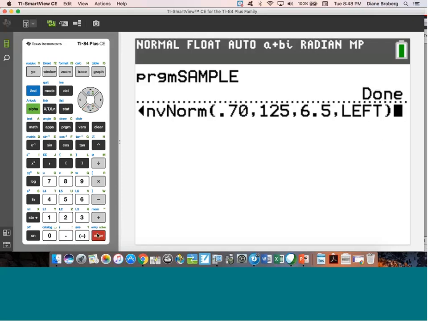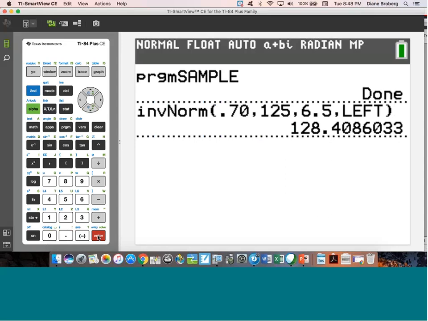I'm going to paste it in. I have to hit enter. And there's that exact same number. Yeah.